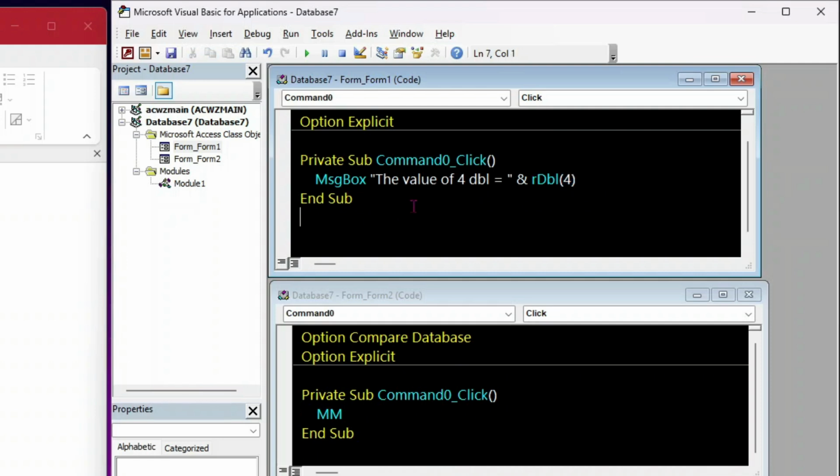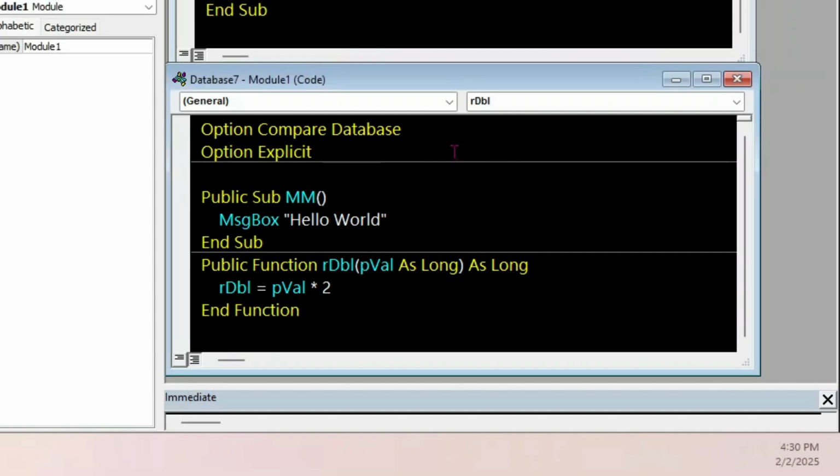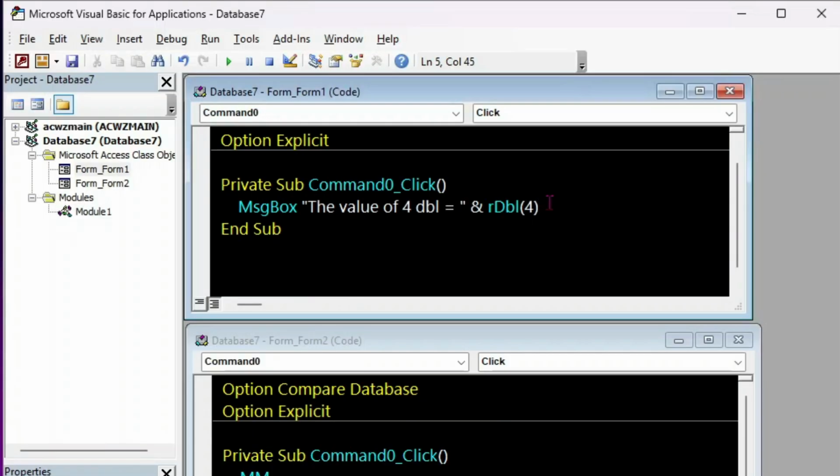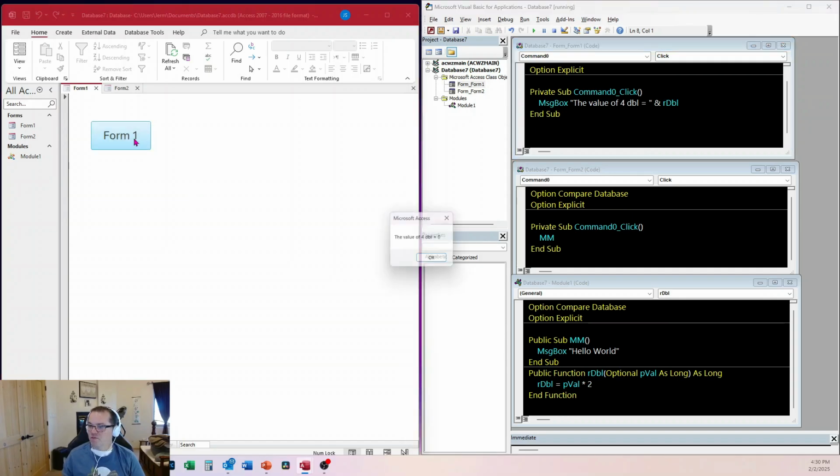Now sometimes arguments are required and sometimes they're optional. So it's very important to know that distinction. So if I were to do this, optional pval as long, what do you think R double will return if I don't pass it an argument? So now watch this. When I come up here, notice that pval is in brackets, which usually means it's optional, although sometimes there are mistakes in the helper text for functions. So what if I do this? What if I just call R double? What do you think happens?